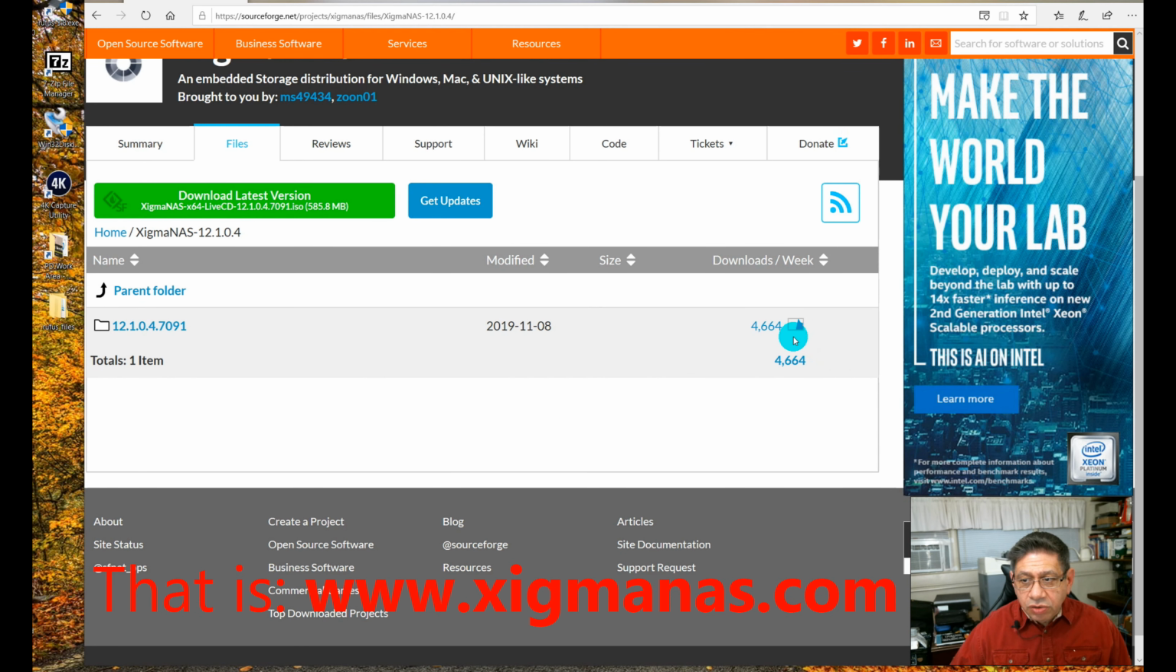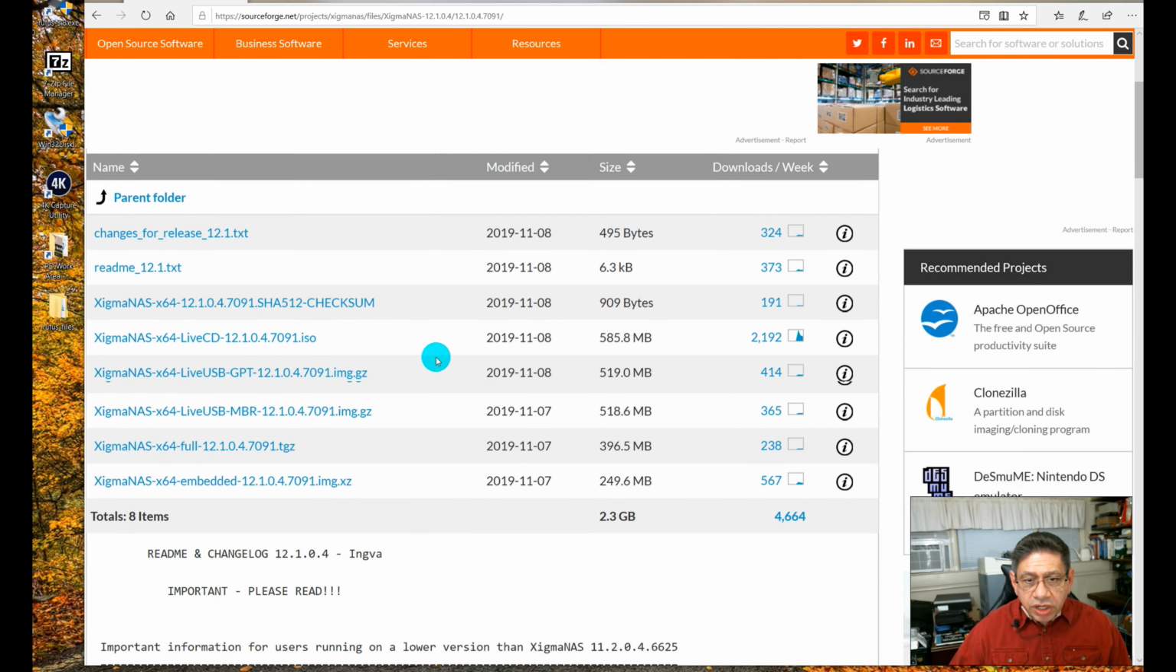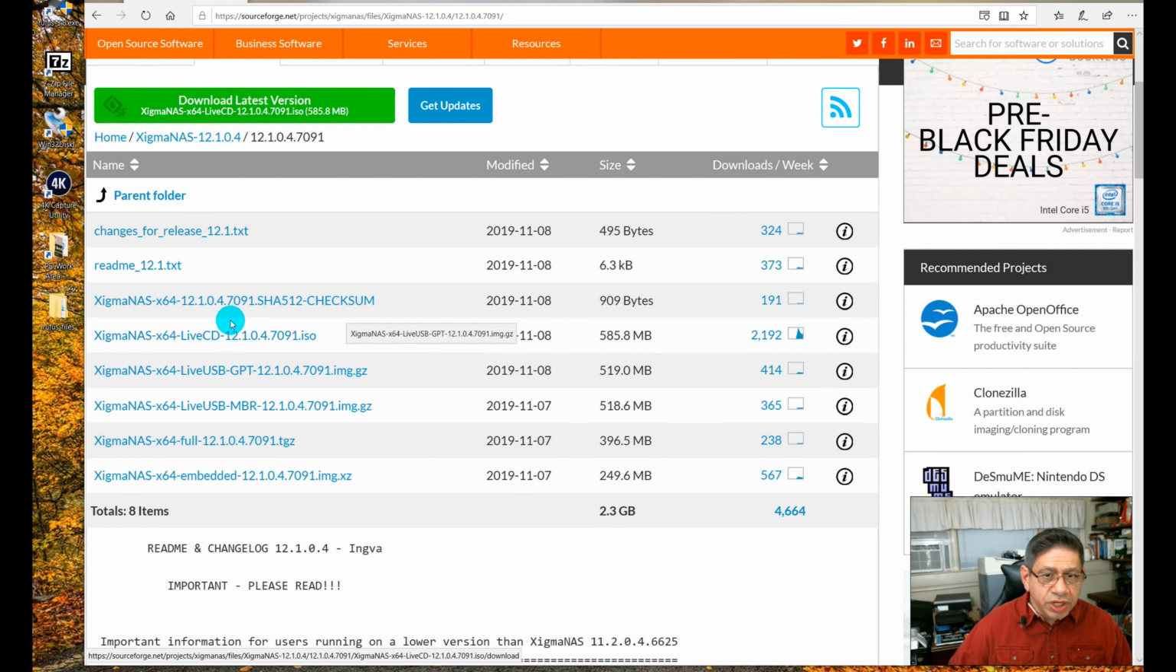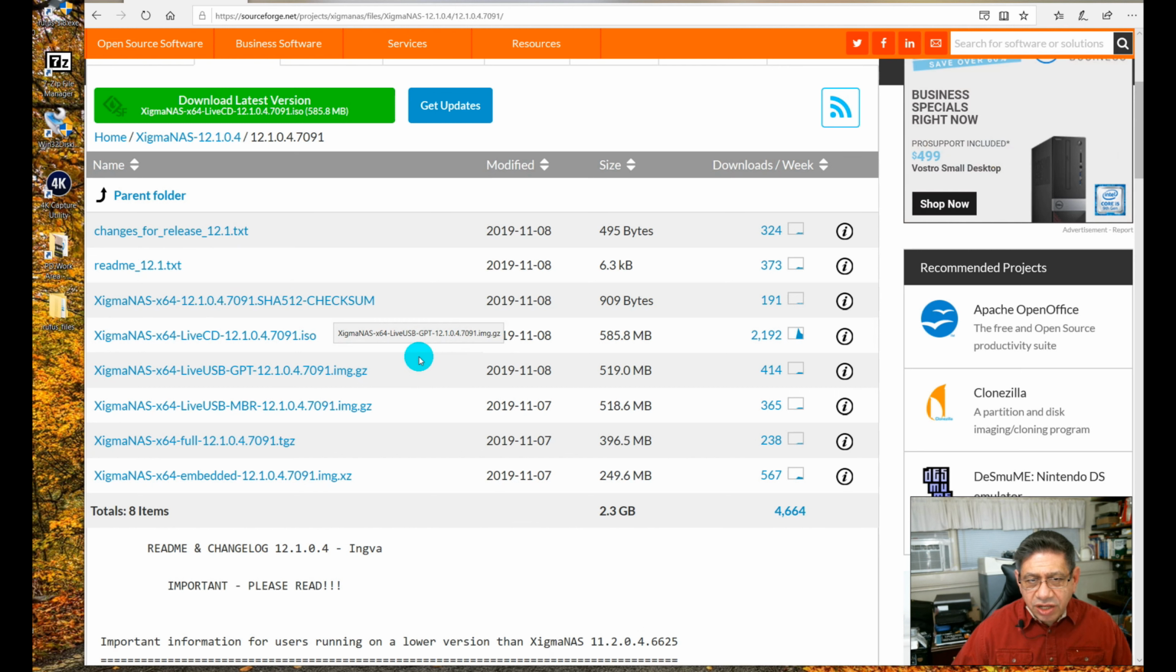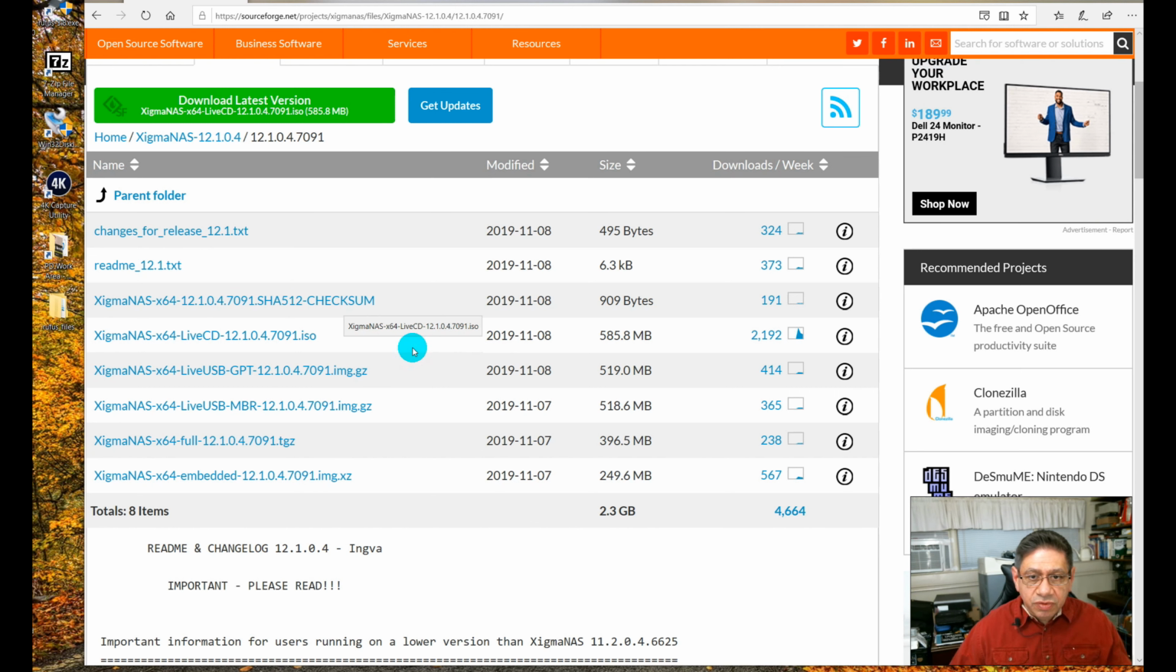Been a lot of downloads, about 4,600. It's build 7091, which is how they do it. After the .4 is the build number. Now you got a lot of choices here. You can go through the README files and you can look at the changes. I found the changes weren't always accurate though, but you could take a look at it. They may do it differently for a different release.